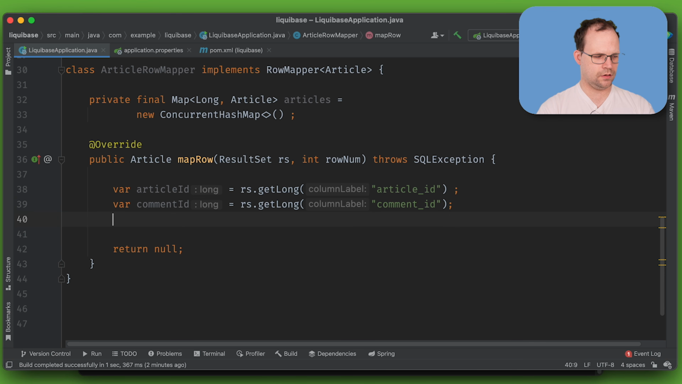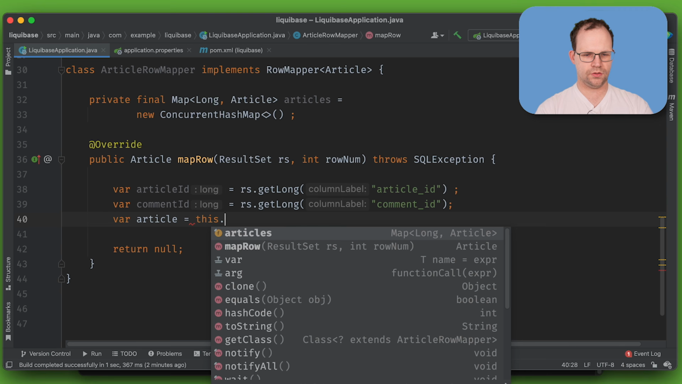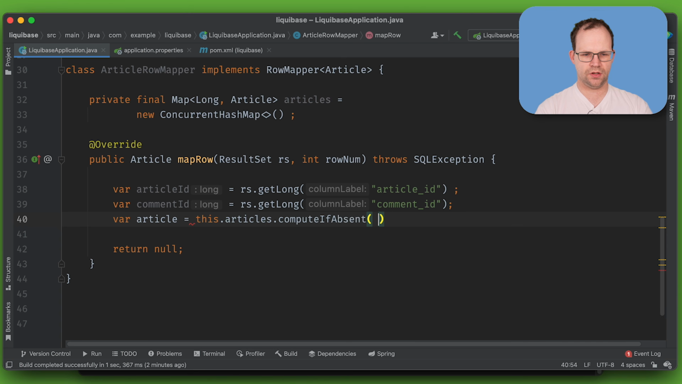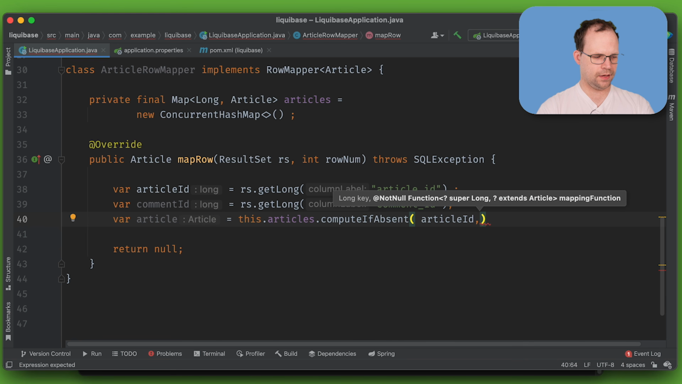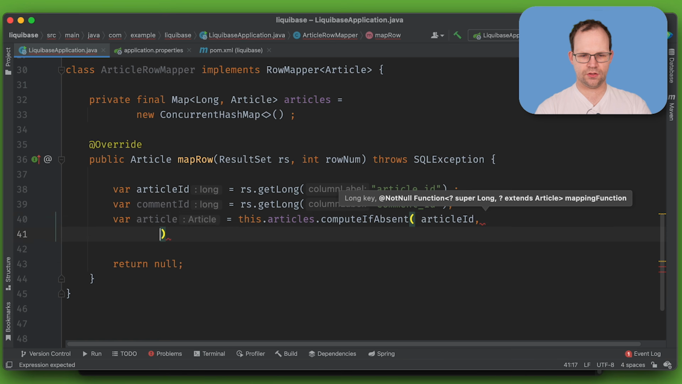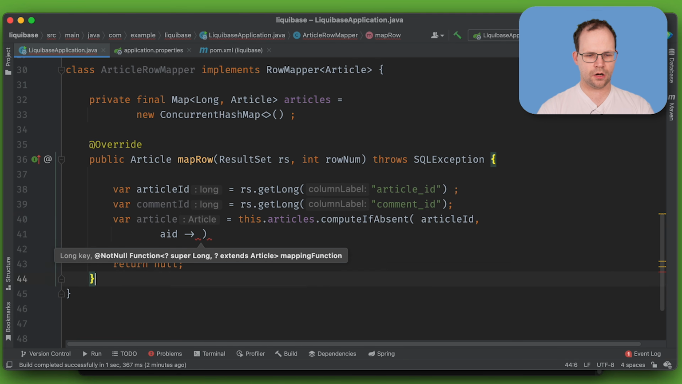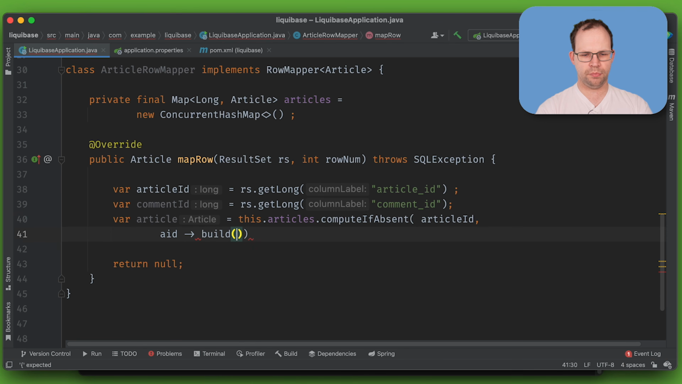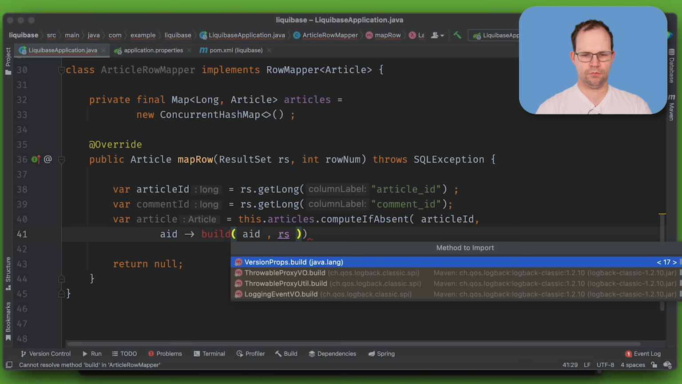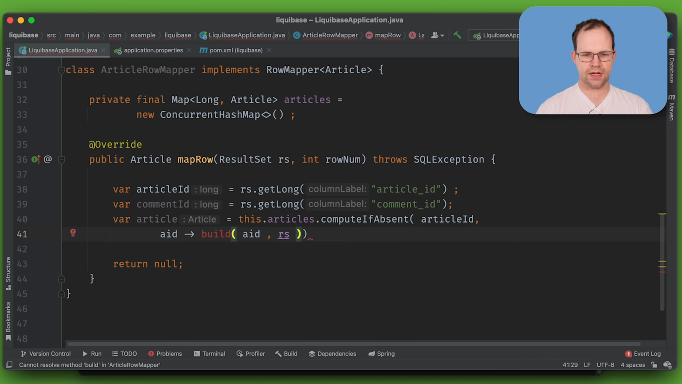And the article itself is this.articles.computeIfAbsent(articleId). And we're going to just delegate this. Given an article ID, we're going to call another method called build that takes an article ID and the result set. Okay. So we haven't built that method, but we can do that right here.